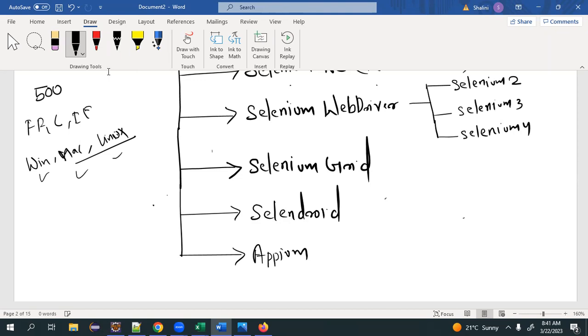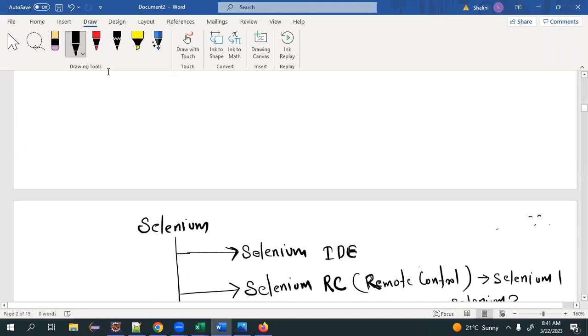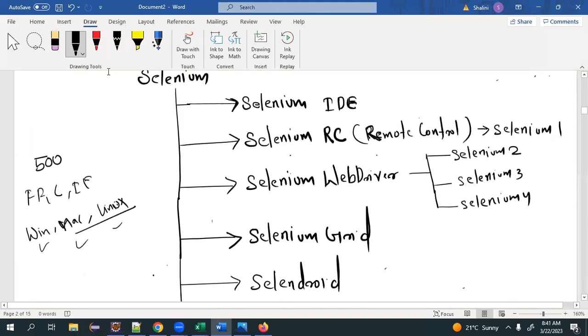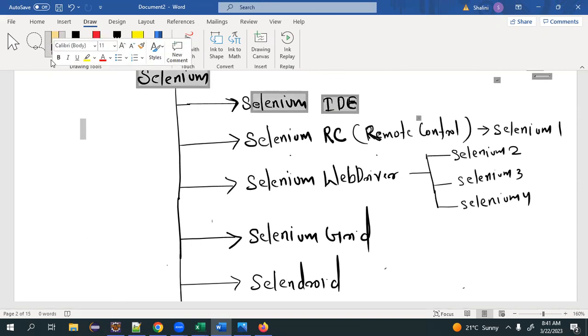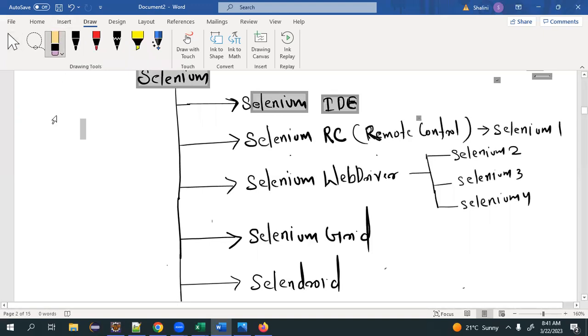Understand my point? You do one thing: write down, draw this diagram, and tomorrow I'll give you the definitions and all. At least you can go and think about whatever I explained and try to start studying that.